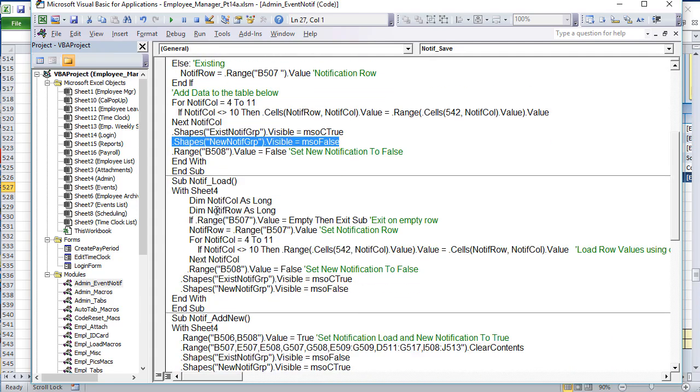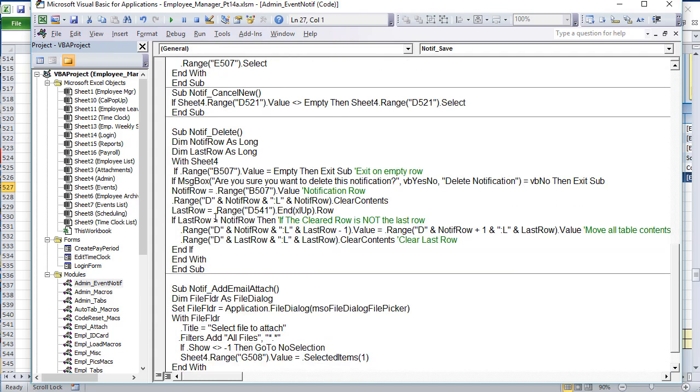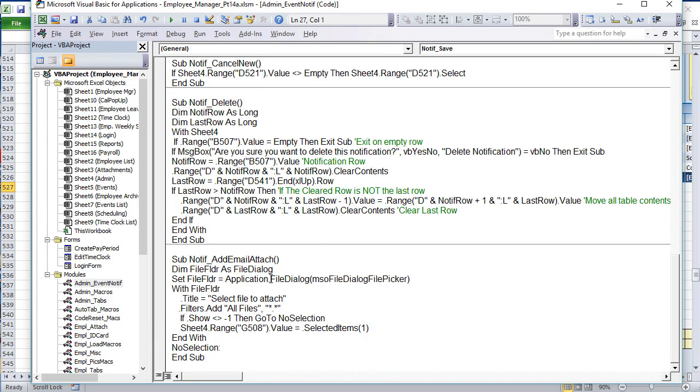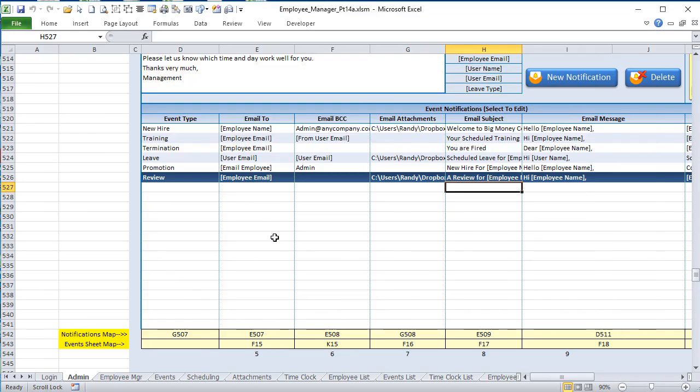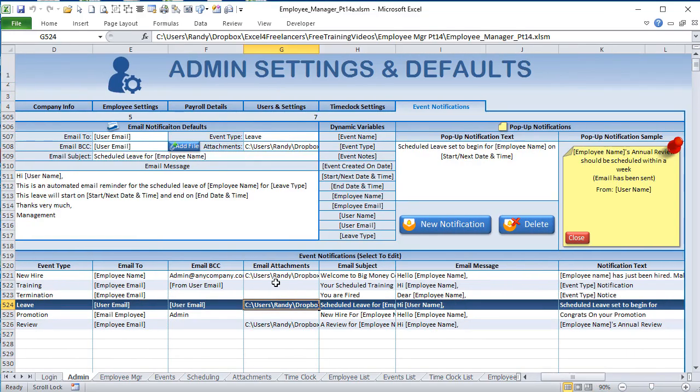So now we know how to save it. We know how to load our notifications. We know how to add new, cancel new, delete, and of course add the email attached in this little macro right here. So we've covered all of the specific macros on this particular sheet. So we've got that covered.